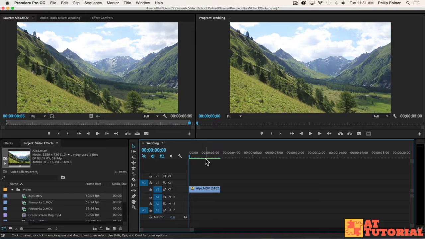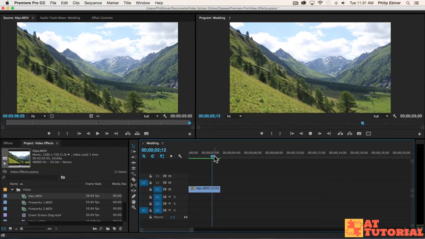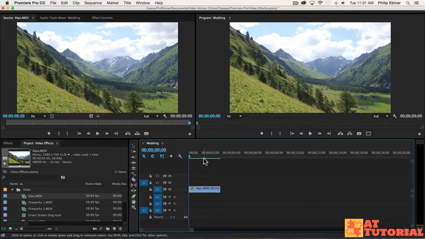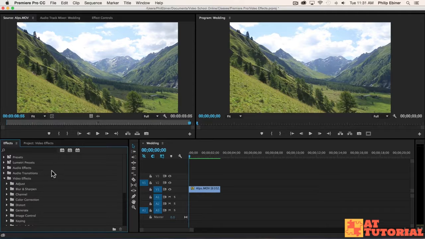A yellow bar means that your computer can probably play through it, but there is an effect applied to it, and it's not rendered out. A green bar means that there is an effect on there, but it has been rendered. And a red bar means that there's an effect on there that won't play because it needs to be rendered out.